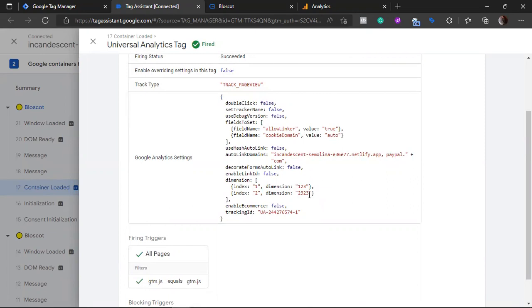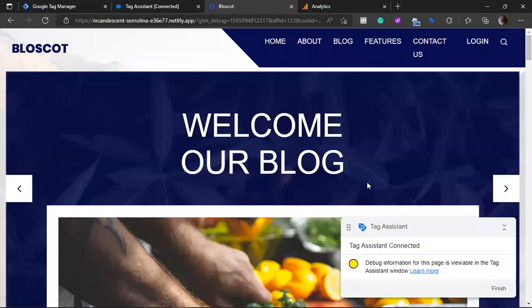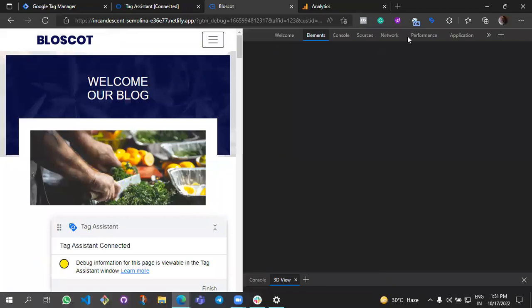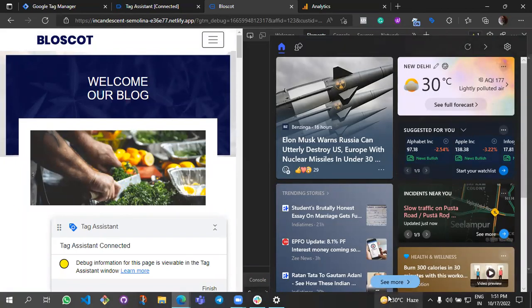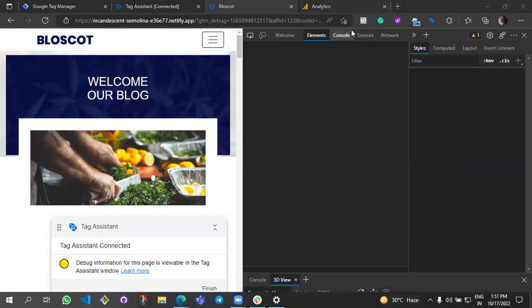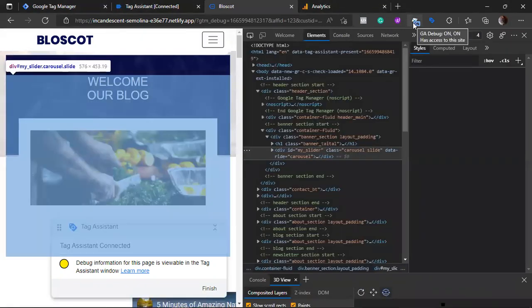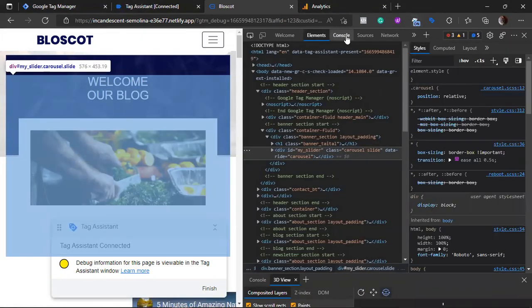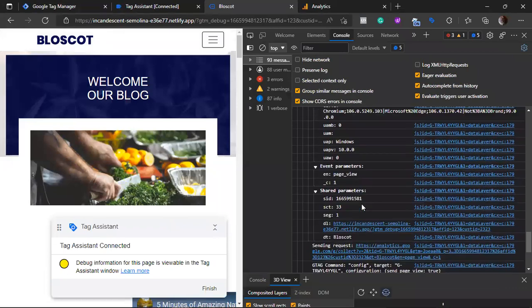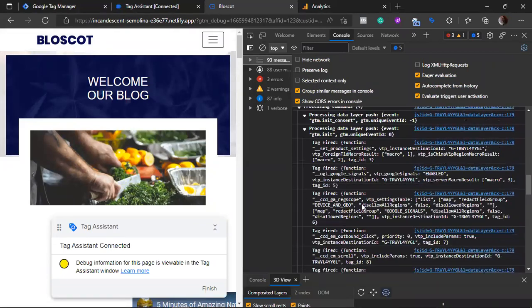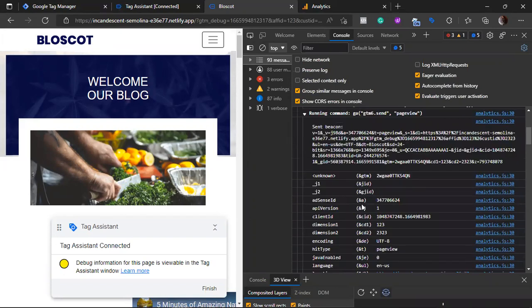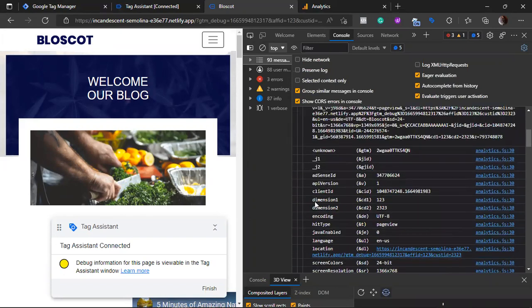So we extracted this value from the URL and now we are sending it to Google Analytics. We can see that if we go to inspect, and I have this extension here, GA Debug. So I go to console here. We'll be able to see our dimensions. Yeah, so we are able to see dimension 1 and dimension 2 and the values that we extracted from the URL.